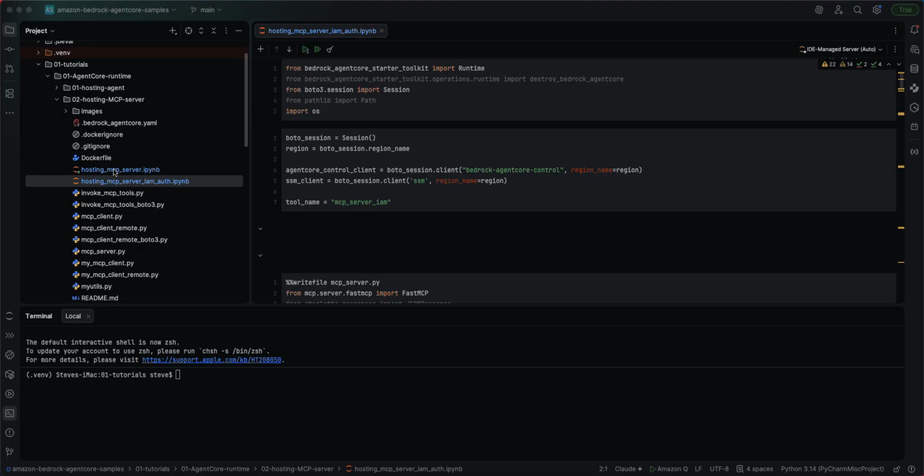Now this previous one used Cognito, and when you call Cognito, you need the JWT token, and you authenticate and get authorized, etc. This particular notebook is going to use IAM. So let's take a look at it and see what it has to offer.